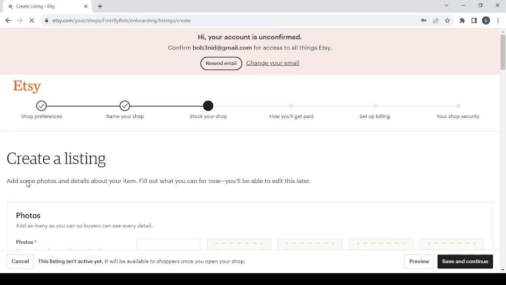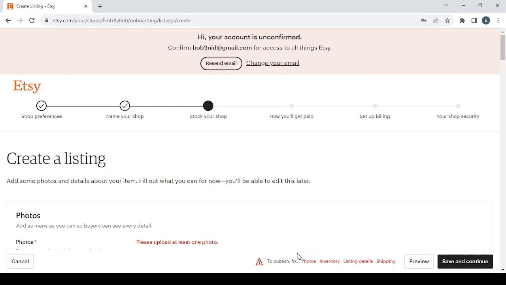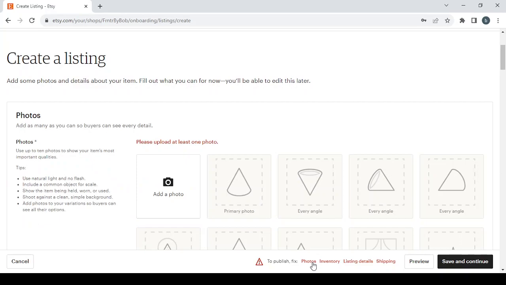So here, add some photos and details about your item. Fill out what you can for now. You'll be able to edit this later. So before we proceed to add in the photos and details about the item, first let's click on save and continue to see all of the required fields that we need to fill in order to proceed to the next step. So here we have 4 required fields, and the first required field is photos.